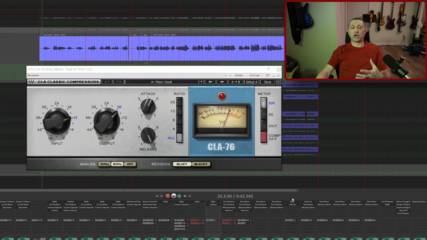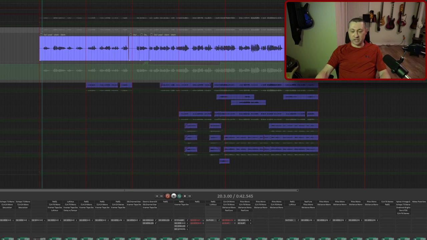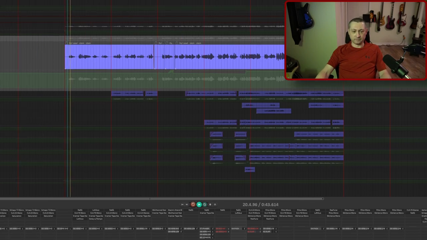You'll notice it's just crushing it. We're getting over 20 dB of gain reduction. It sounds just kind of awful by itself. But if you mix it in with the lead vocal, you get something that sounds like this.